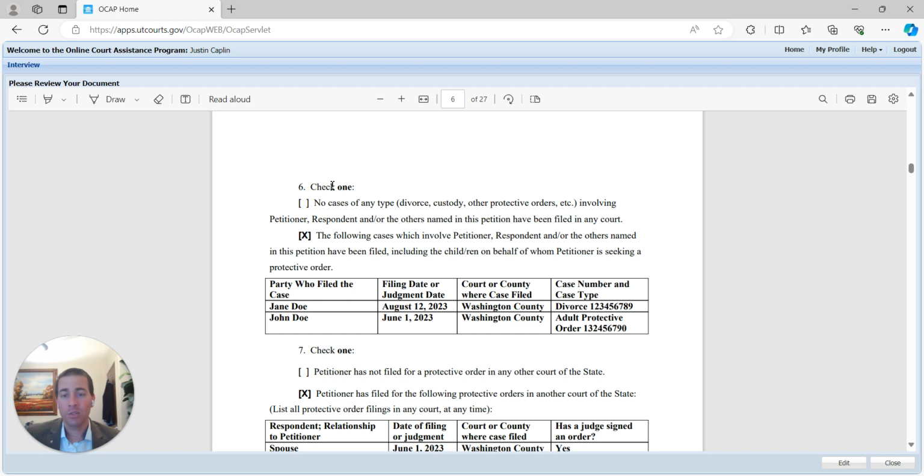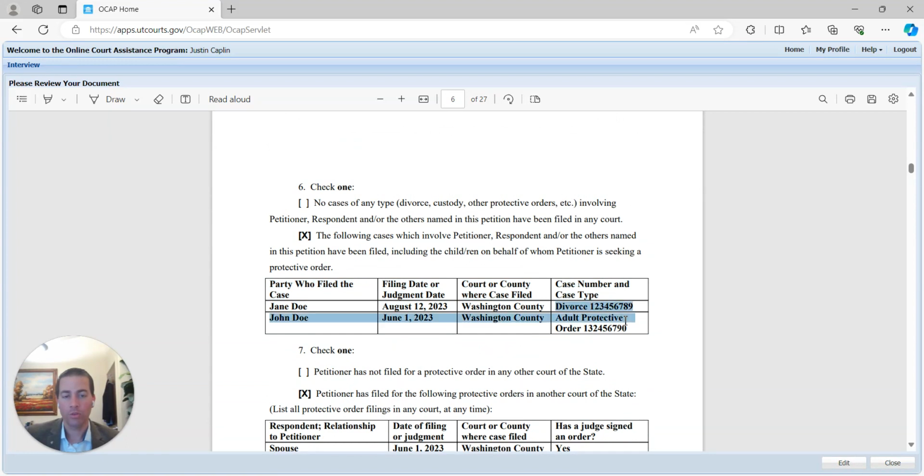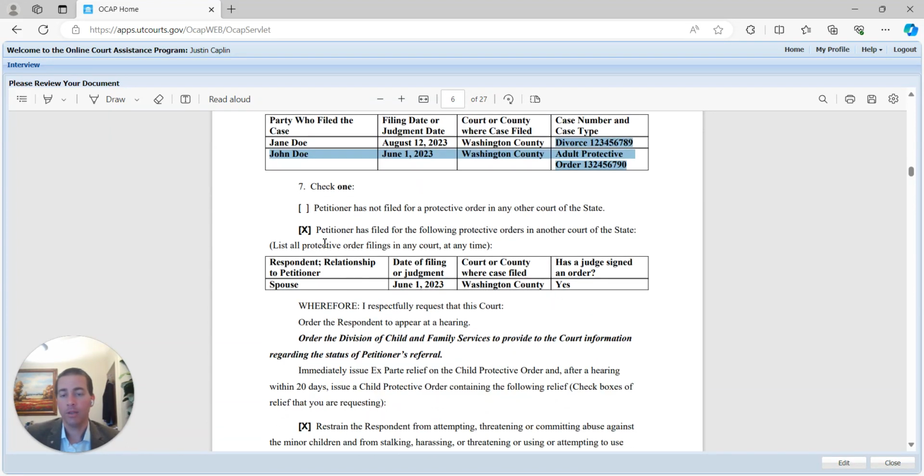And so again, this is why, because it's going to say check 1, no case of any type or the following cases. So if you're putting there's no other case, then you're telling the judge and putting your signature on it that there is no other case, divorce, custody, other protective orders, etc., involving them. So you want to be honest, you want to disclose these things, and that there were orders. They're going to find it anyway, and it's going to be called out on cross-examination.